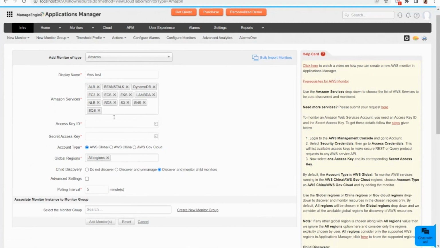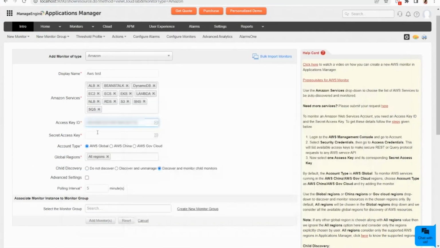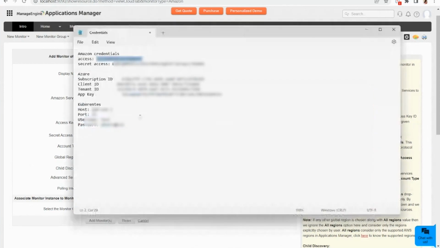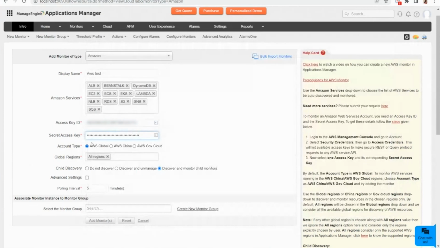And then you'll have to provide the access key ID. And then also provide the secret access key. And then we have the account type. So there are 3 account types, AWS Global, AWS China, and AWS Government Cloud. And we have the regions here. By default, all regions are chosen. If you want to specify, you can specify that as well.